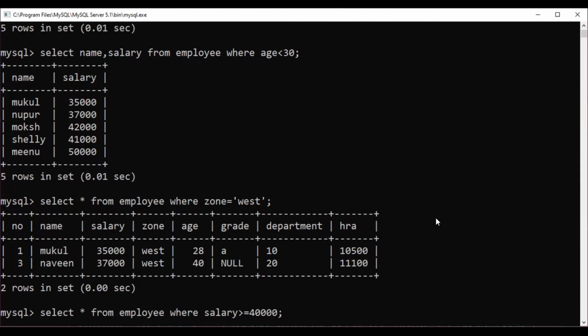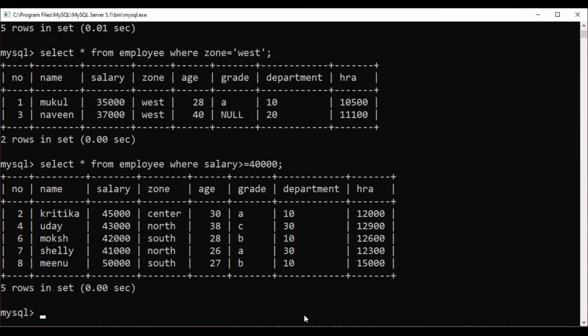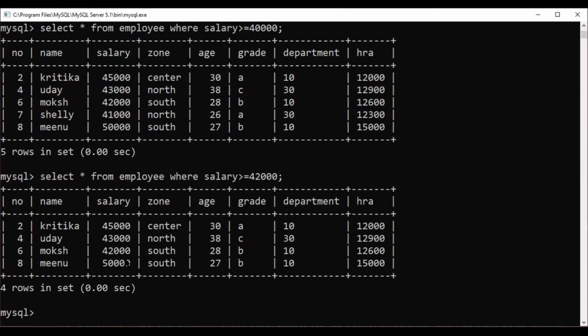So here I have given both the syntax, that is greater than or equal to. It will display all the salaries of the employees which is greater than 40, and whose employee is having salary equal to 40,000 also will be displayed. So you can see these are the employees. There is no 40,000, so you cannot see. If I give greater than or equal to 42,000, you can see that 42,000 also will be displayed. So this is how we will be using relational operators.